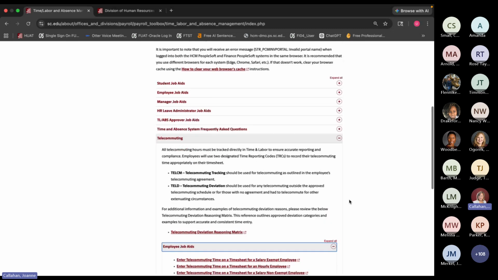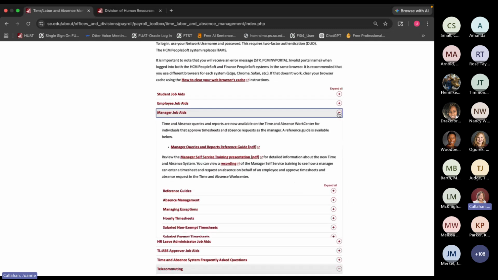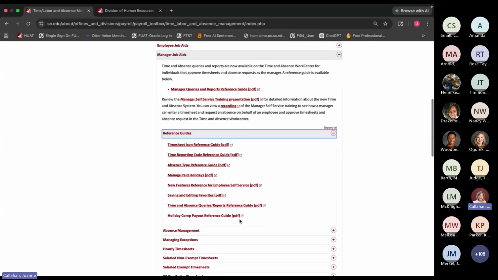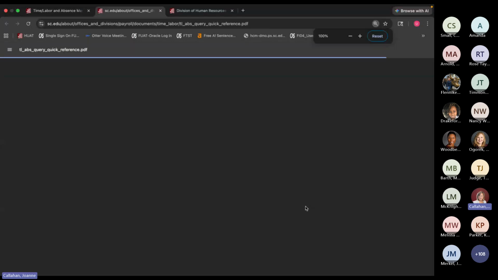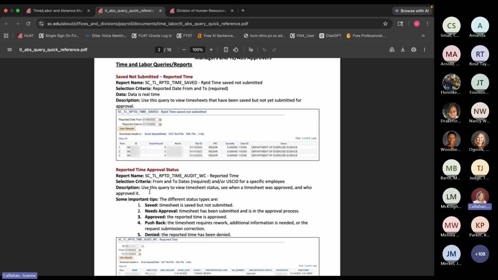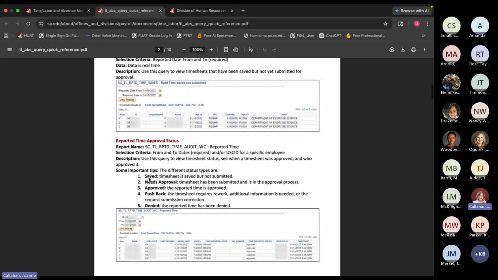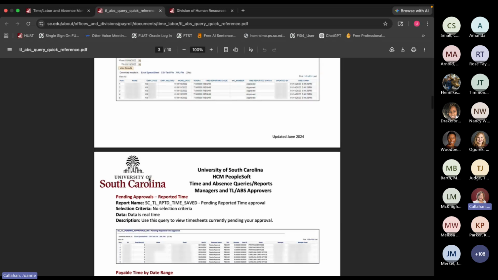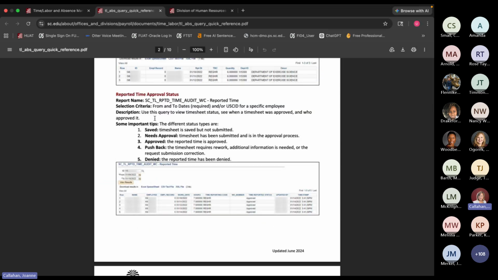We are in the process of updating a resource, the time and absence queries resource. And we're going to add just a little note to the queries that Judy just demonstrated, the reported time approval status and the pending approvals reported time. Just adding a little note that these can be used to track the telecommuting TRCs as well. All right, I think that's it. I'm going to pass it back over to Melissa.